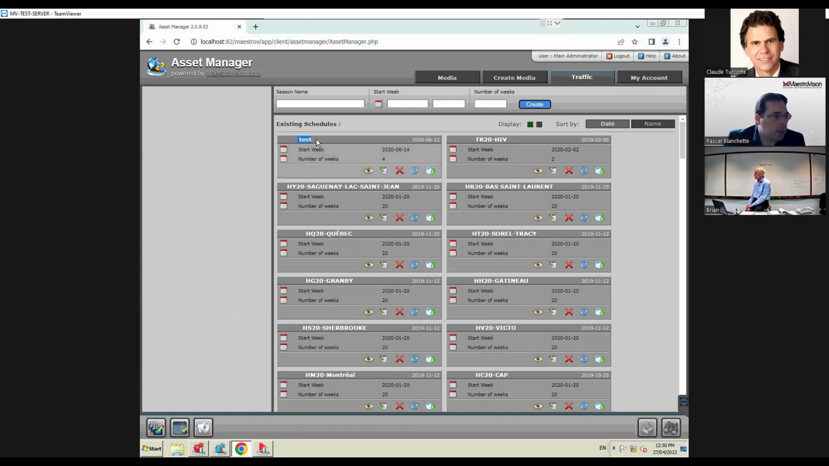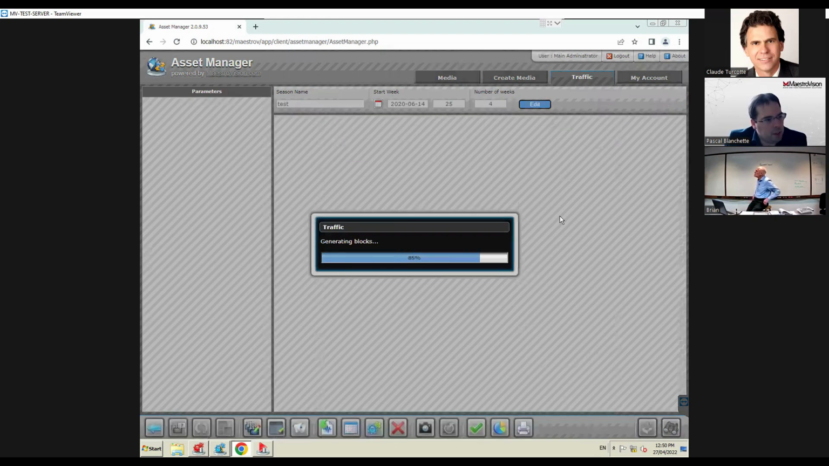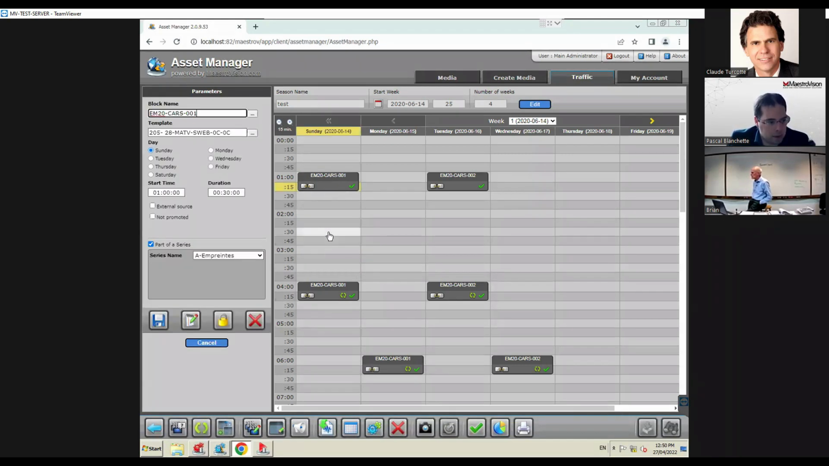So here I've created a season that is called a test season, which started in 2020 for some reason, for 4 weeks. So I made it small and short just for demo purposes. And so we'll go into it. Basically, the traffic system shows you a grid where you see all of your shows. So it's a type of view like you would see in a TV guide. These are not events, they're really blocks. Within each of these blocks, you will have the various events.